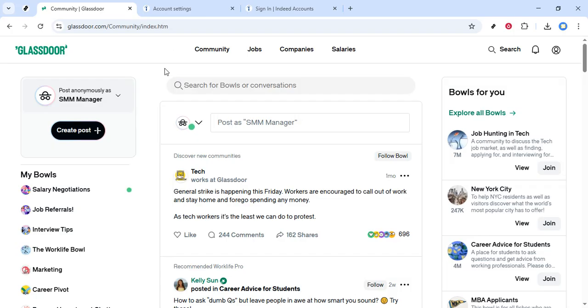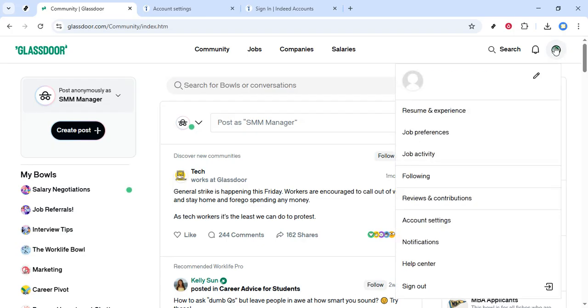Next, look toward the top right corner of the page. You should see an option related to your profile. If you're already signed in, this might show as your profile picture, your initials, or an icon that represents your account. Go ahead and click on that profile area. This is where Glassdoor keeps most of your personal and account settings.